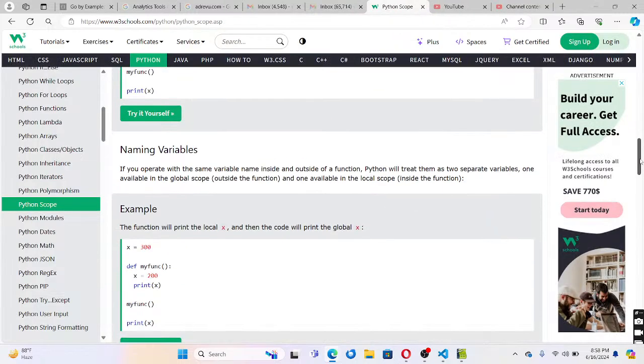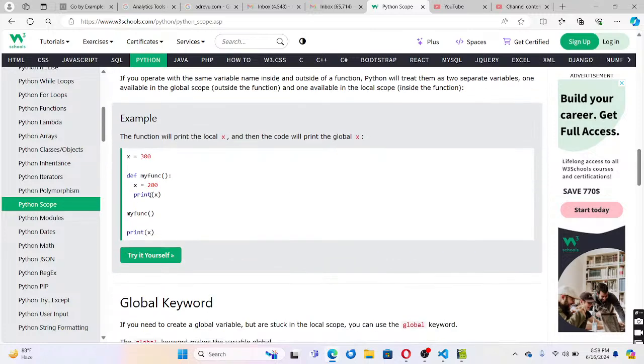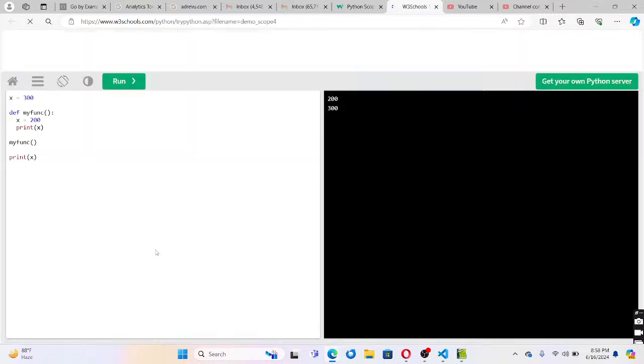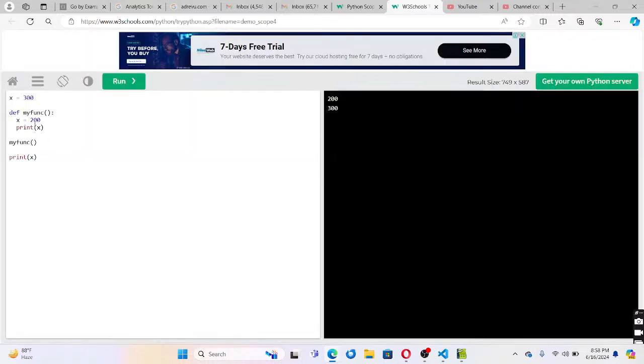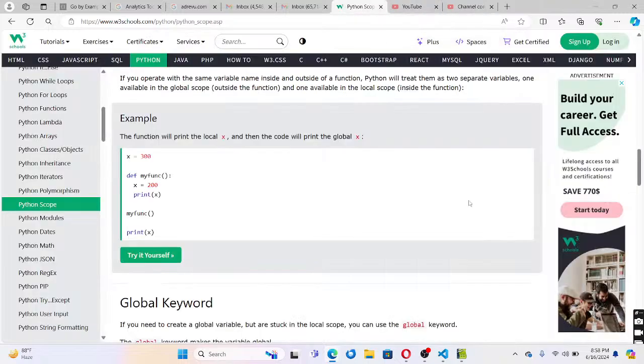Okay, so that is the variable naming. If you operate with the same variable name inside and outside the function, Python will treat them as two separate variables. One available in the global scope and another one in the local scope. So you have to ensure that you use the names differently, otherwise it will always confuse you. See, this is the local variable x and this is a global variable x. So both are different. So be careful and always give a different naming convention.